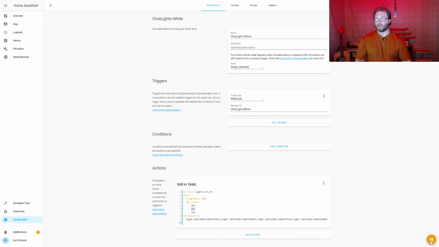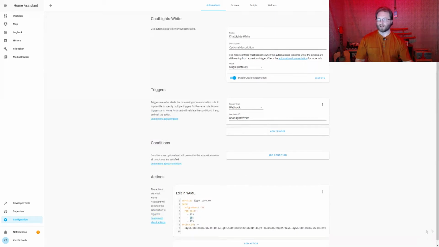So we'll go ahead and hit save for the white. We know that it saved because that little save icon disappeared, and we got this enable disable animation. So I will go ahead and execute.